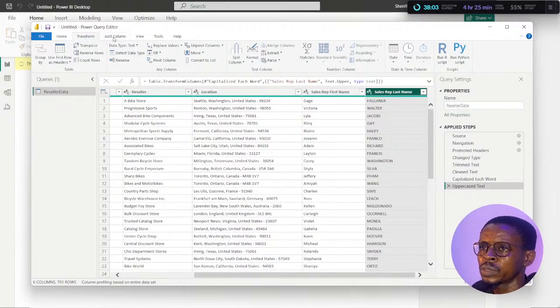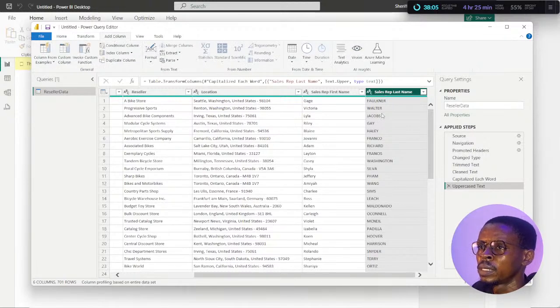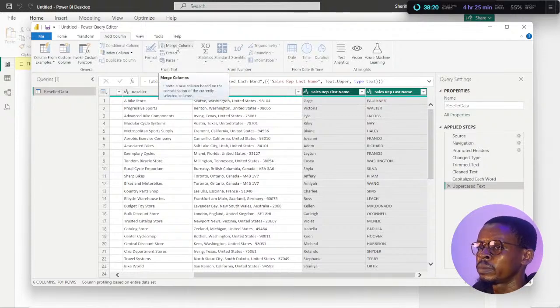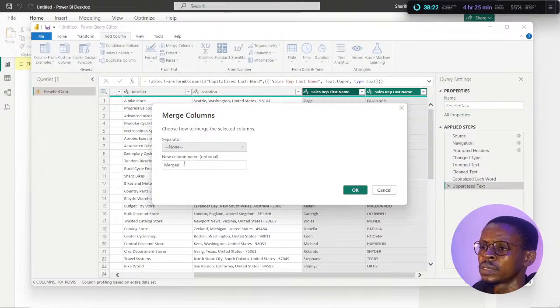This time I'm just going to go to add column and perform the same operation. If I go under the format option, it won't be available, so I have to make sure I do that under the transform tab. Oh, the merge column is available here. So I'm actually doing a merge. You can see, I just call it sales rep full name.